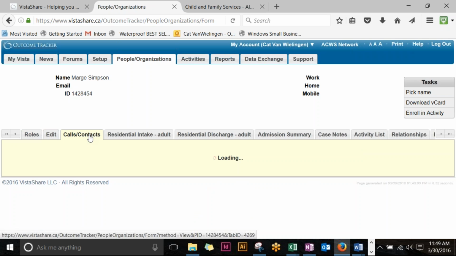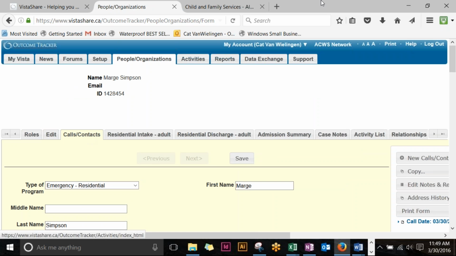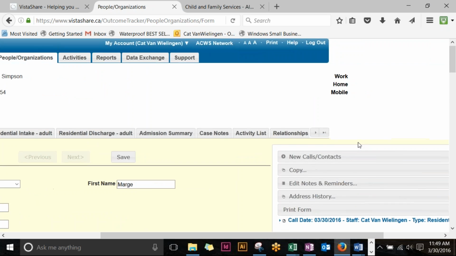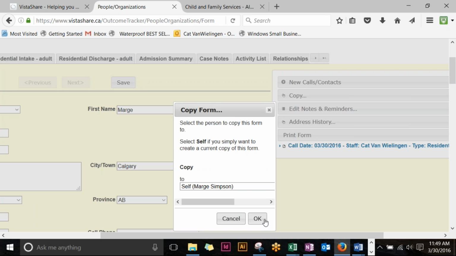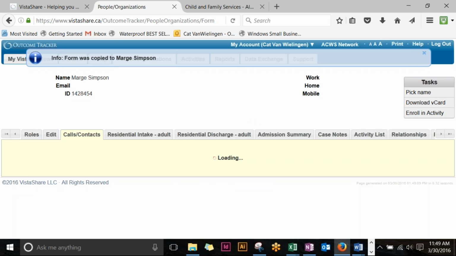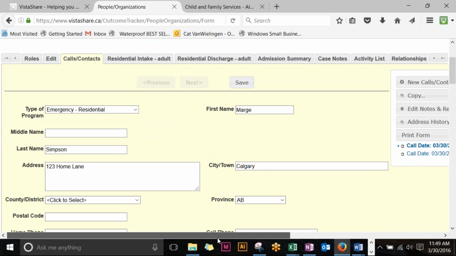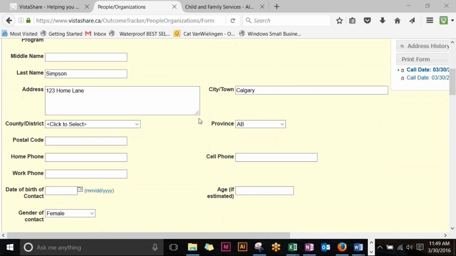We will likely have another call contact from Marge that we would have to complete. Again, I will create this call contact using the copy feature. We can assume that Marge's request for admission is going to be quite similar to the one we just documented. If that is the case, you can use the copy feature to create a copy of this form. Hit OK, and once that copy is made, you just have to review all the data you've entered and update anything that may have changed.